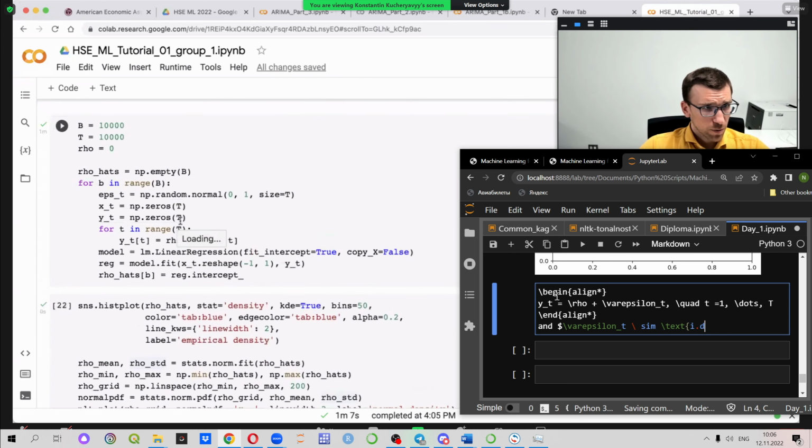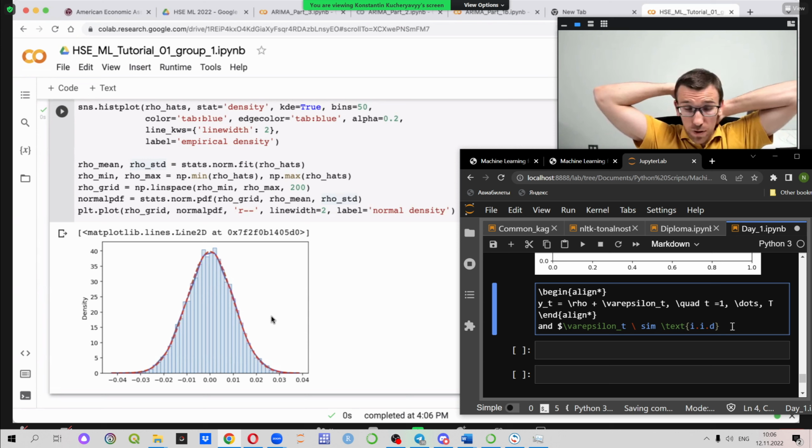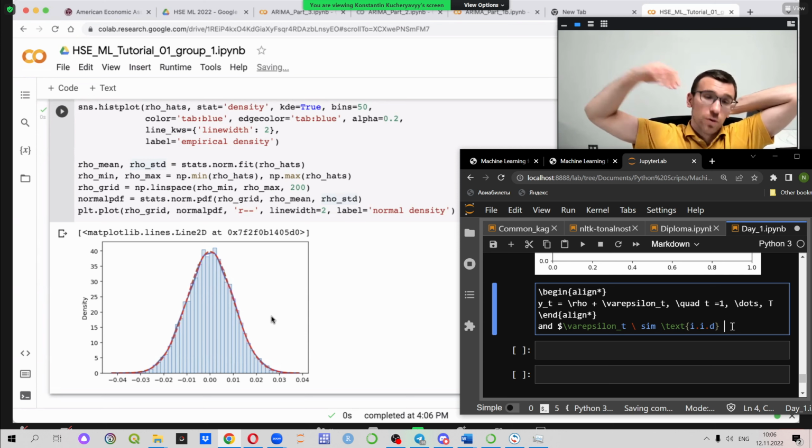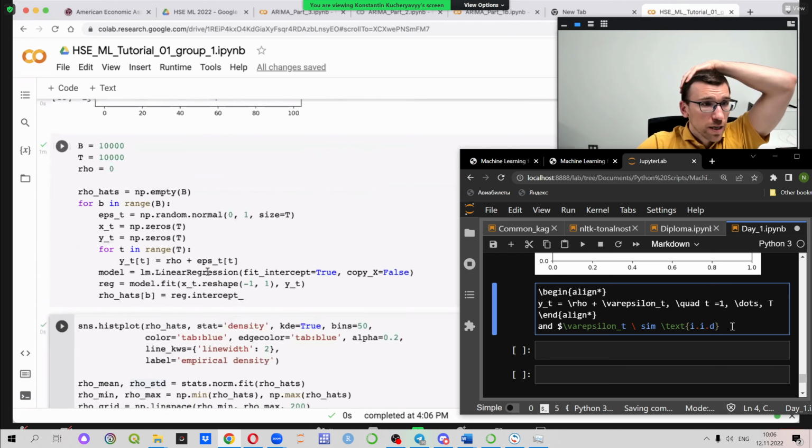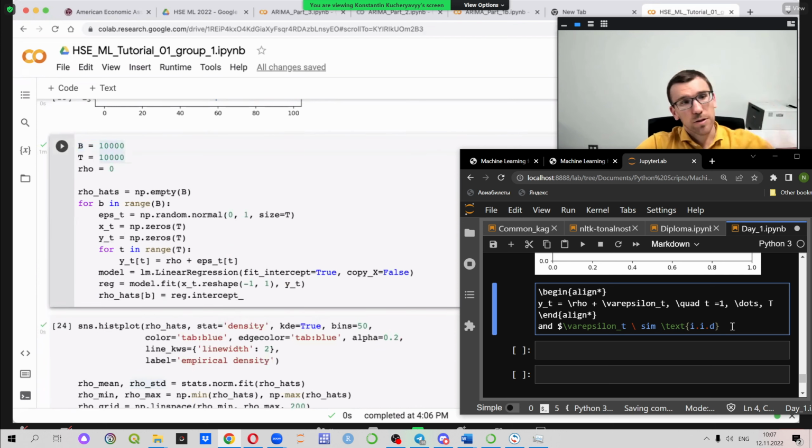So by the way, this is done. I just want to check how it looks. Yeah, you see that it still doesn't look exactly normal, which is curious, which tells you that the rate of convergence might be relatively slow. We know that it should be normal in the limit. Or maybe we should take more B's to construct it more precisely.